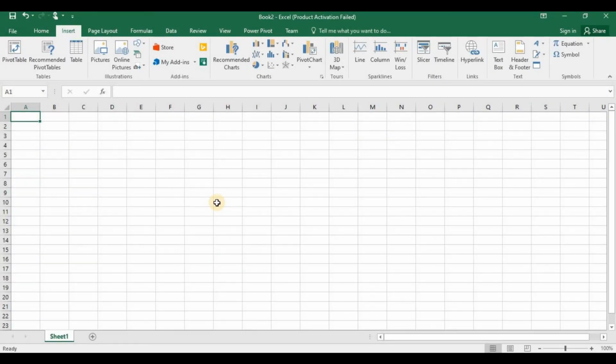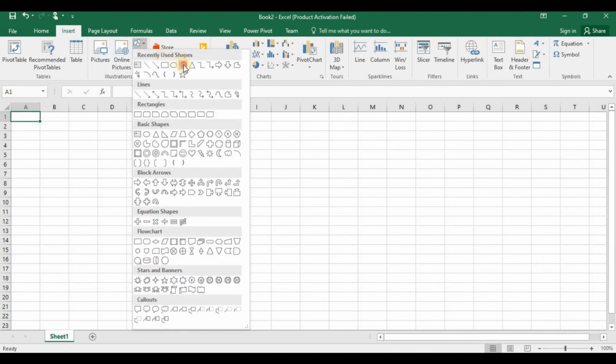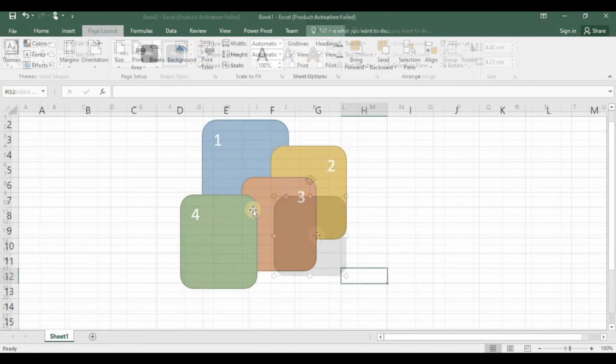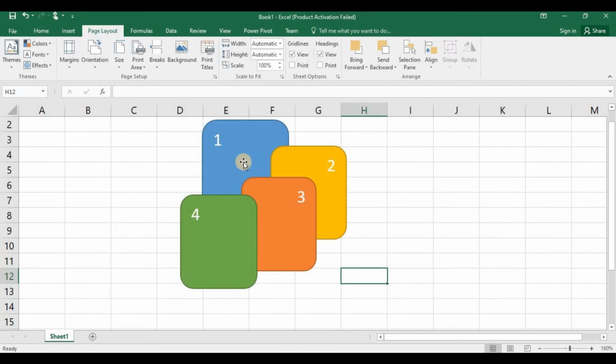In our previous videos, we have seen how to insert a shape, chart, text box, etc. These are called objects. Normally, the first inserted object will appear behind the latest objects. We'll see this with an example. I am inserting a shape. Like this, I have inserted 4 shapes. If you observe, the first inserted shape is behind all these shapes.